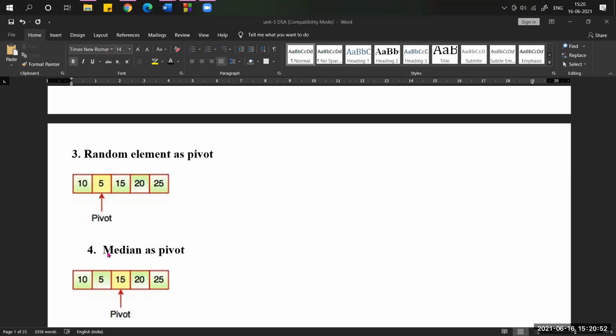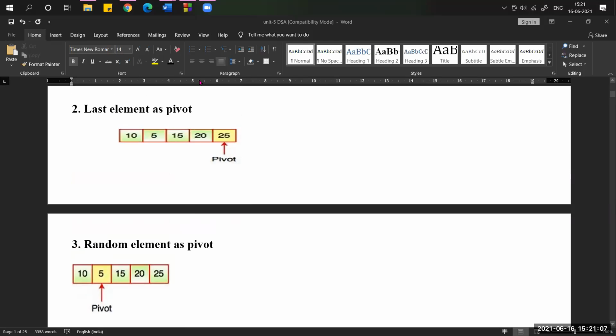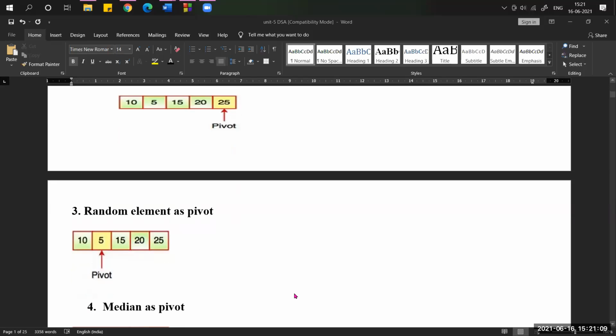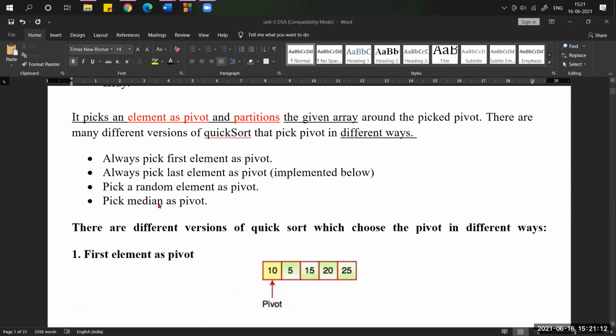Whenever you calculate the median value, forget about the fractional part, just take the integral part. So that is the median element. If you are confused by this, forget about this method and pick any one of the 3 ways. So these are the 4 ways: pick the first element as a pivot, or the last element, or any random element, or the median value as a pivot.